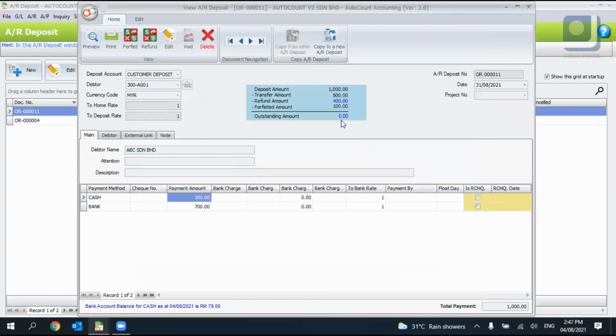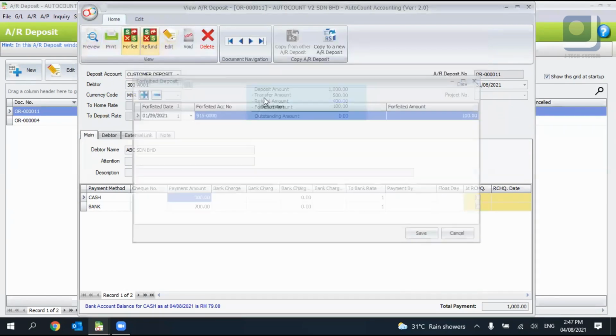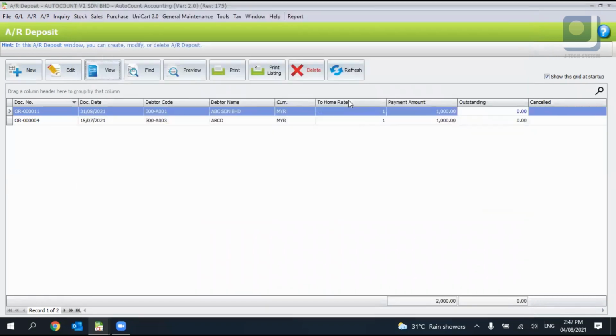Yeah. So in the end, your deposit has no more outstanding, which means it cannot be used anymore. Right. Let's say the deposit refund you need to cancel, right? You need to come back here and delete it. Okay. So in the end, your deposit will be outstanding 0.